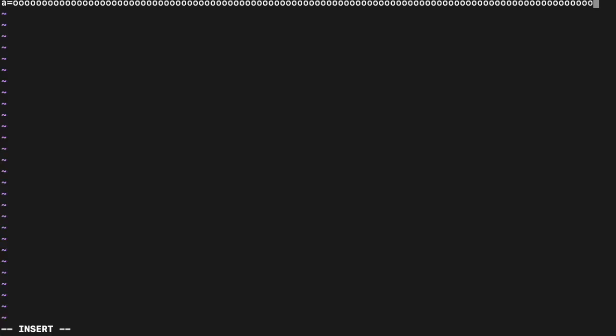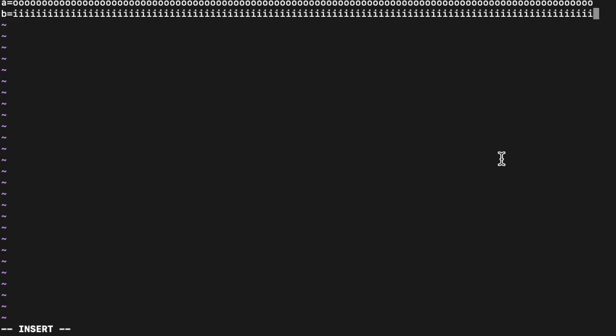The following is an example. So I will let A be 100 O's and B be 100 I's, and I'm going to call echo $ hello $A $B, and this string will be tokenized into the following tokens. So it will be echo space, and then space hello space, and A space, and B space.